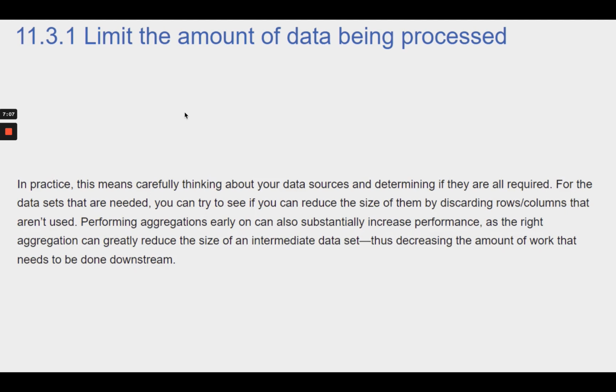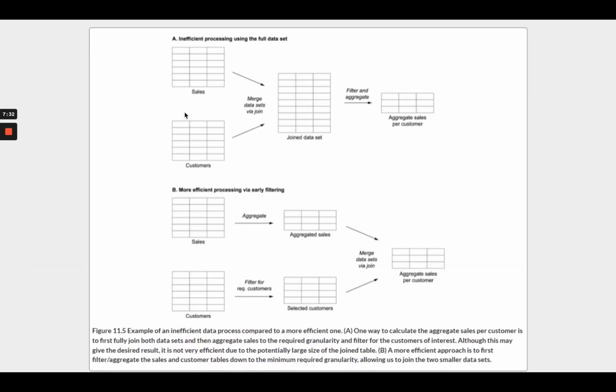In practice, this means carefully thinking about your data sources and determining if they are all required. For the datasets that are needed, you can try to see if you can reduce the size of them by discarding rows and columns that aren't used. Performing aggregations early on can also substantially increase performance, as the right aggregation can greatly reduce the size of an intermediate dataset, thus decreasing the amount of work that needs to be done downstream.